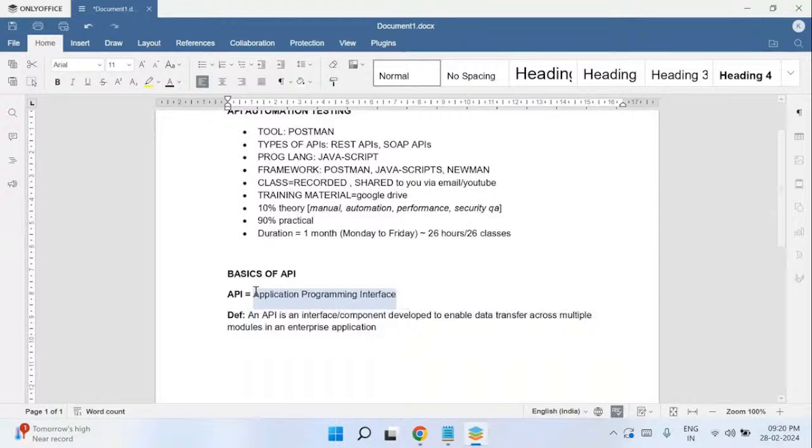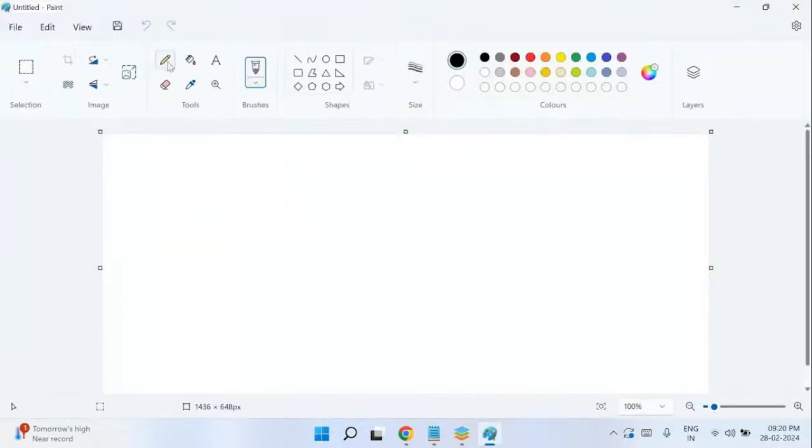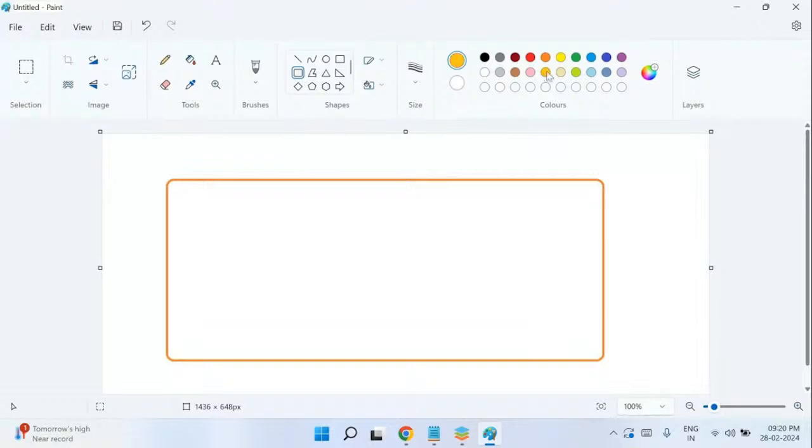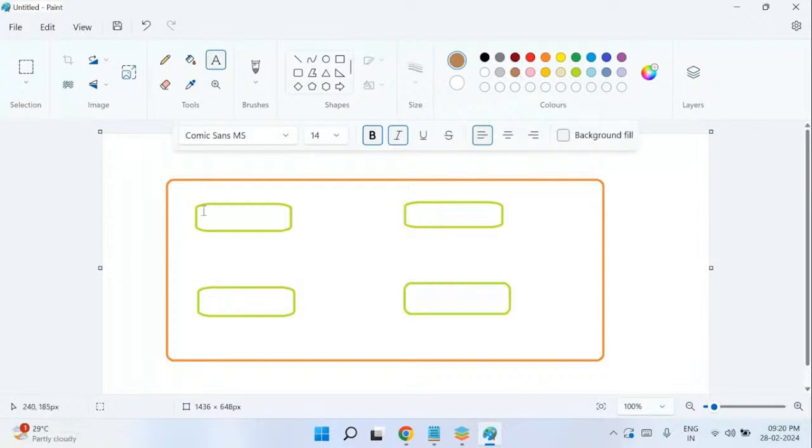This definition probably looks a little difficult, but let me put it in the form of a diagram, so it becomes a little easier for us. I've taken my paint application, and let's think of a small software application. Assume that this is a software, and inside this software, let's say there are four modules: module one, module two, module three, and module four. We can take even 10 modules, but for simplicity and understanding, I have taken four. Let's say the first module is the login module that you see in most applications. Another module, let's call it the logout module. And let's talk about another module called add items to shopping cart.